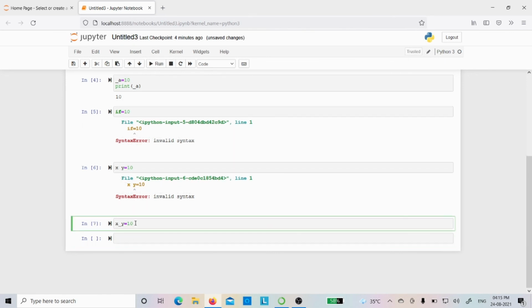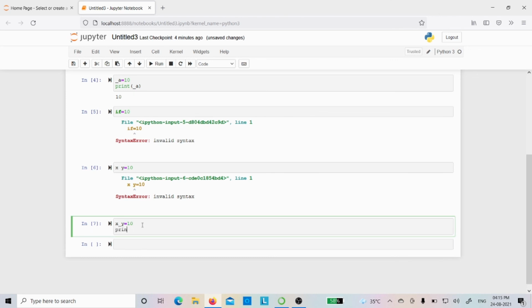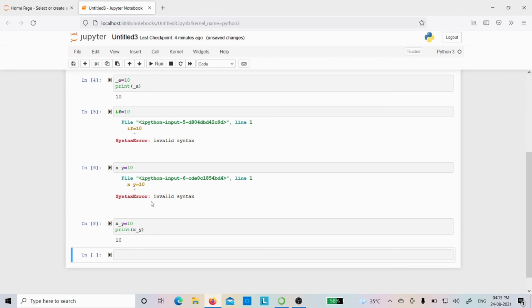Now if I print the thing like print x underscore y, I will get the output as 10. So it is working fine for me. I hope you have understood the concept related to the variables.